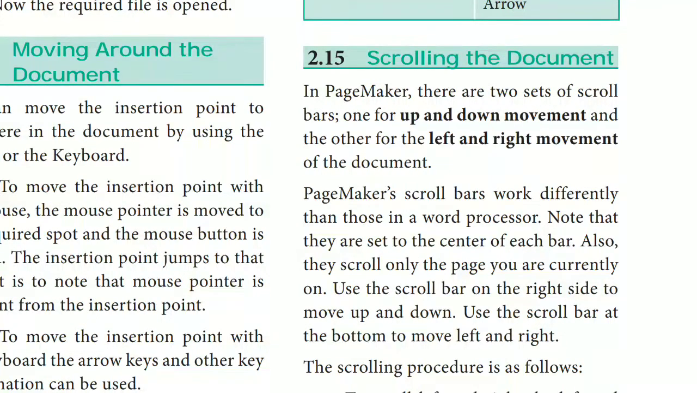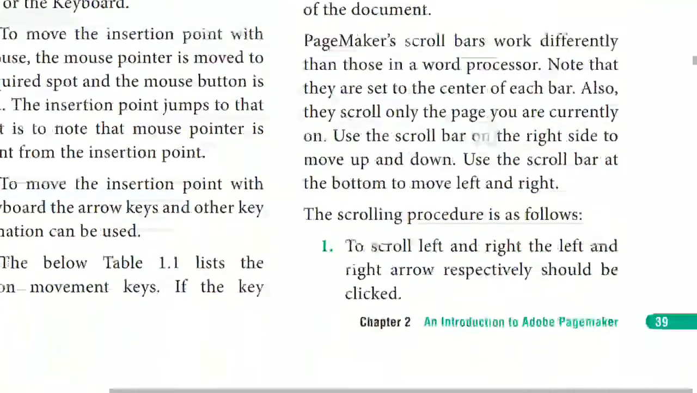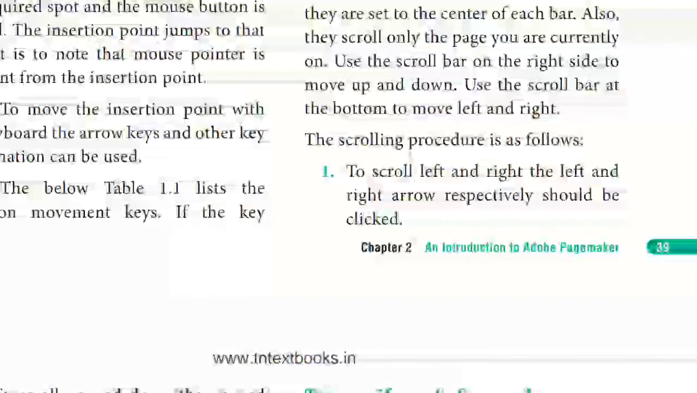It is used to move the current page only. Use the scroll bar on the right side to move up and down, and use the scroll bar at the bottom to move left and right. The scrolling procedure is as follows.